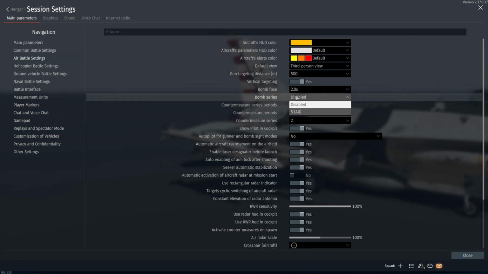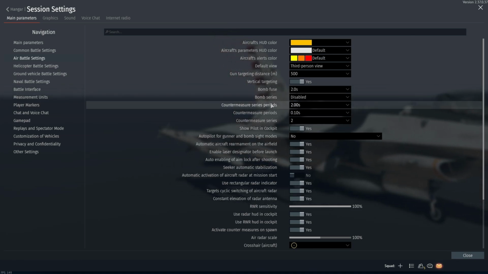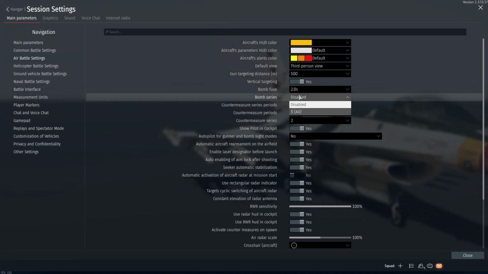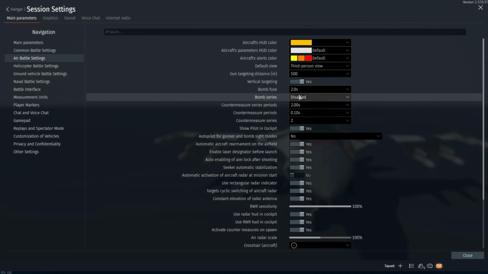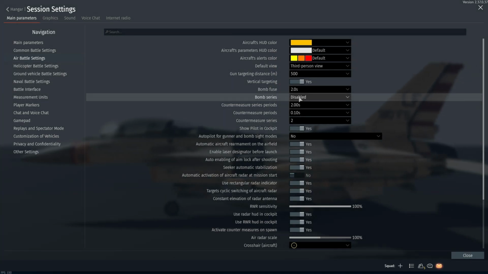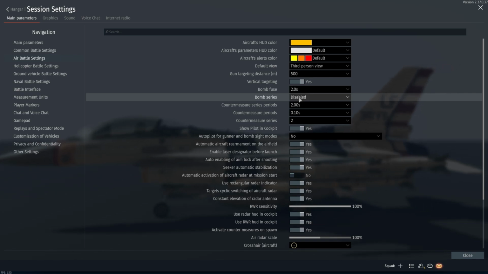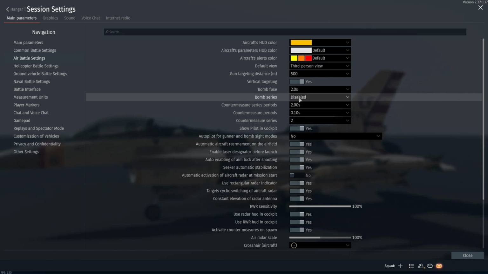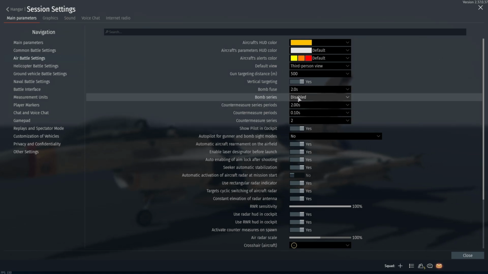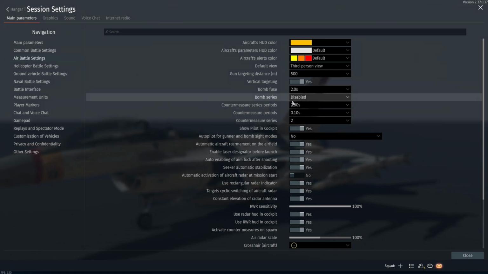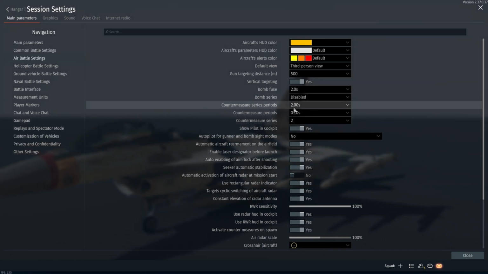Bomb series is a keybind that lets you drop more bombs at a single time. I have a keybind for this, which just drops pretty much everything at once. I've never had a reason to use the bomb series thing, but it could be very useful whenever you have guided munitions like CCIP and stuff. So if you want to try that, you can, but for me, I just do the normal thing I've been doing for like 13 years at this point.